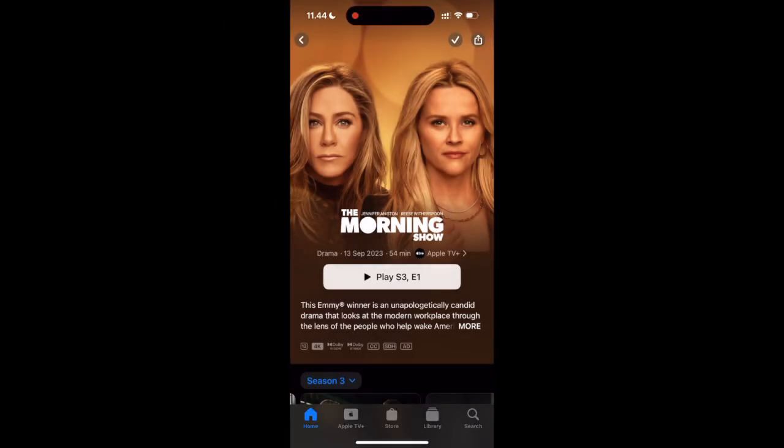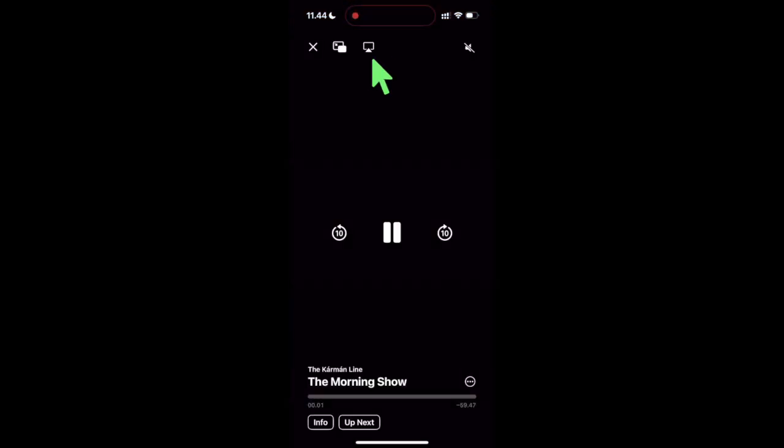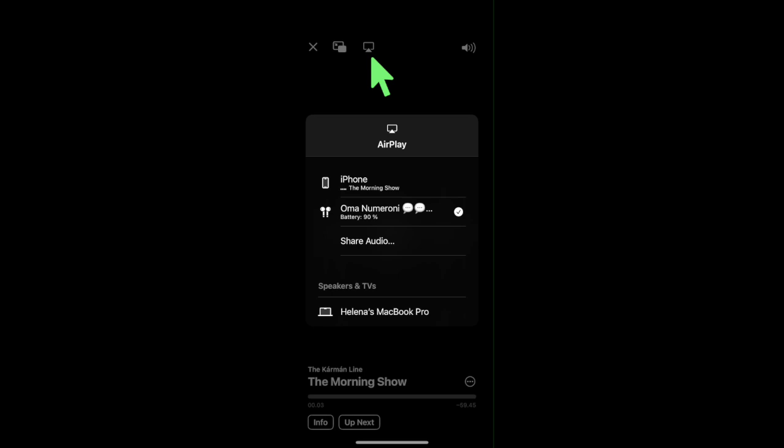Step 3. Watching shows and movies. When you find something interesting to watch, just click play. From the top left corner, you can select to cast your show, for example, to TV or your laptop.